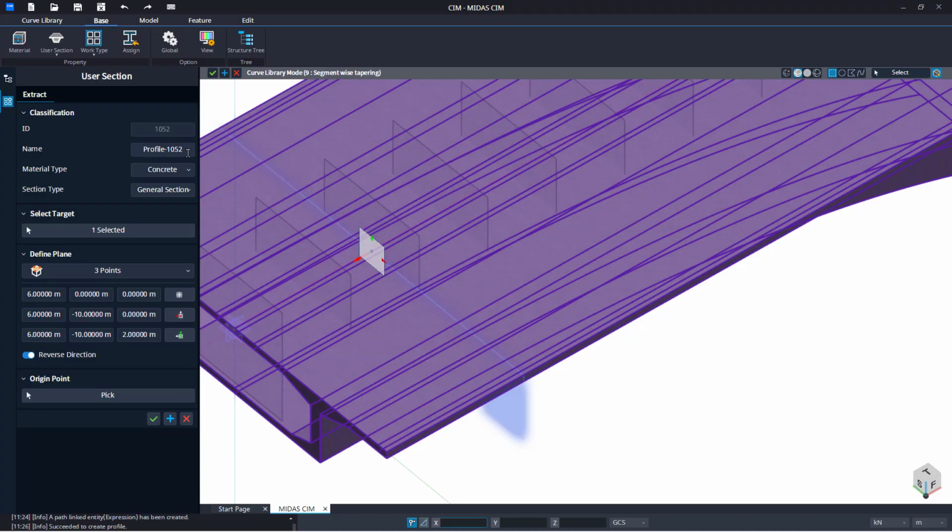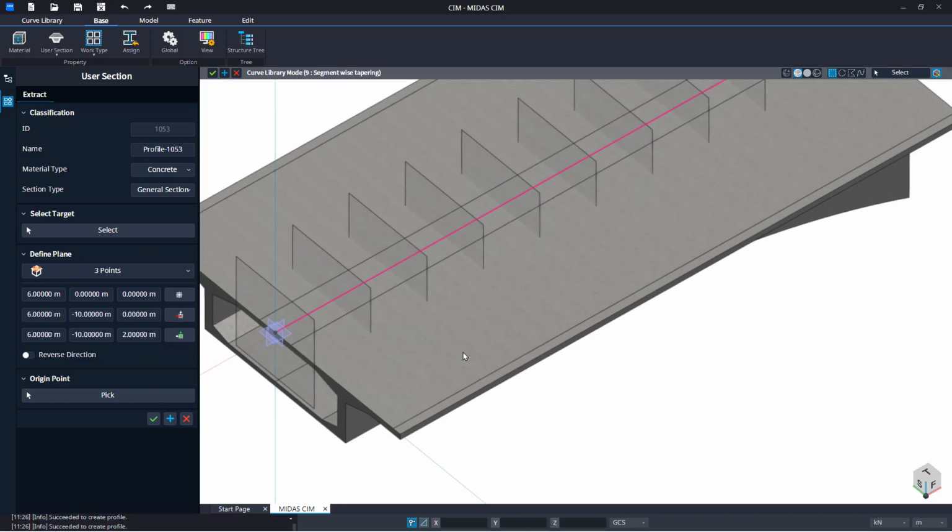We'll assign the name as S12. We'll click on plus, and similarly, we'll follow the same procedure.